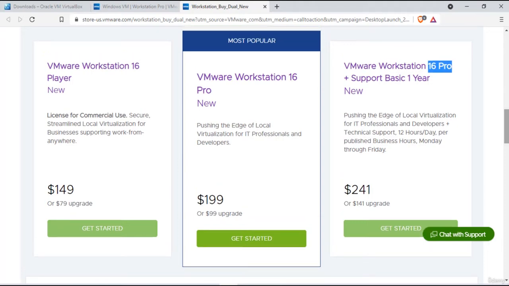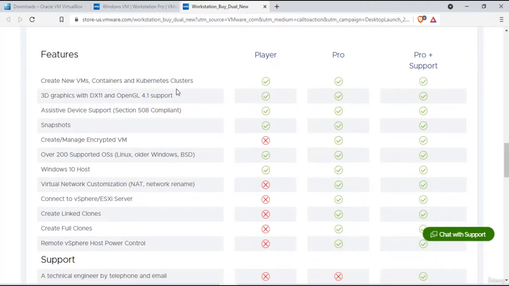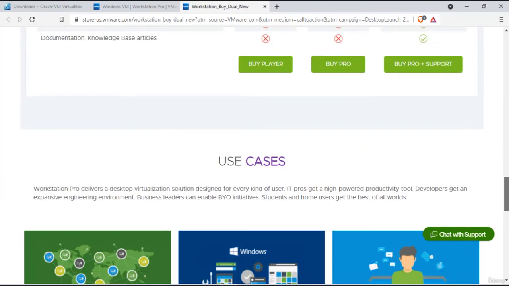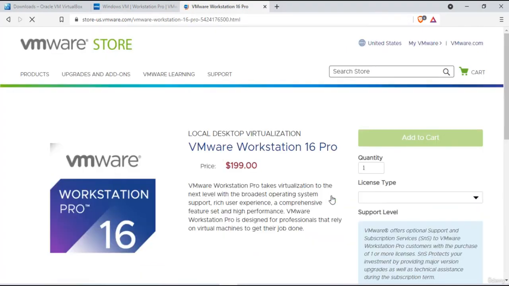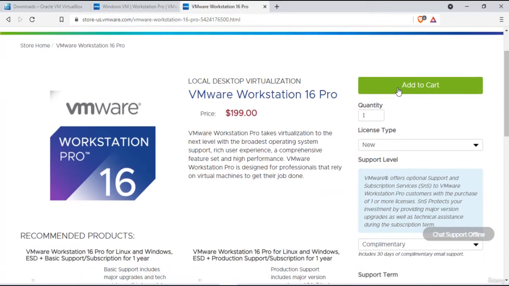If you want to use VMware Workstation, then you need to use VMware Workstation 16 Pro. You can also see the features there. To buy, click the buy option, then click the add to cart option.